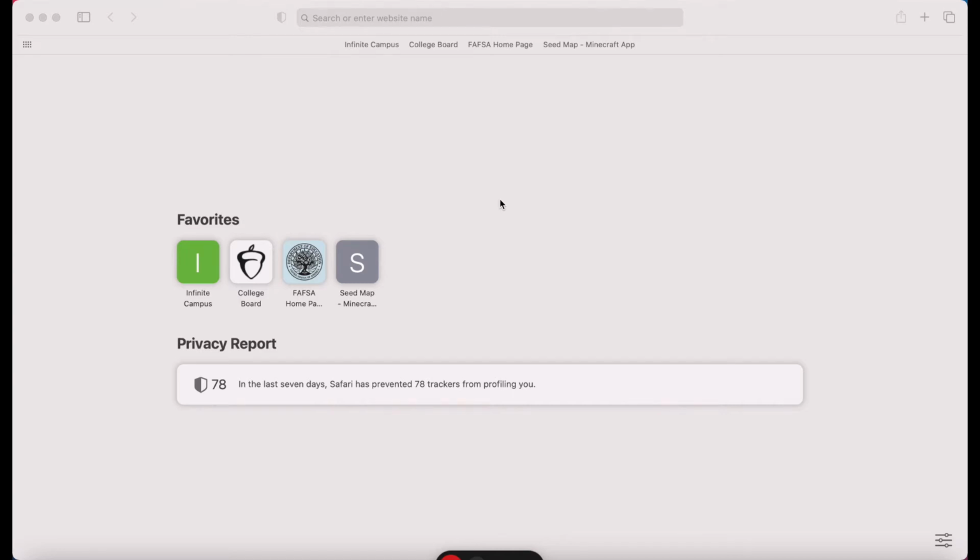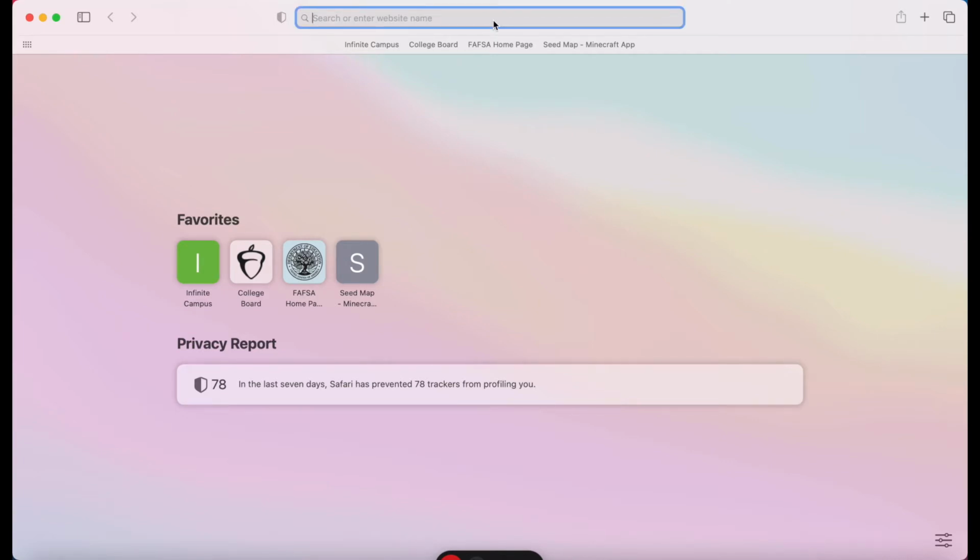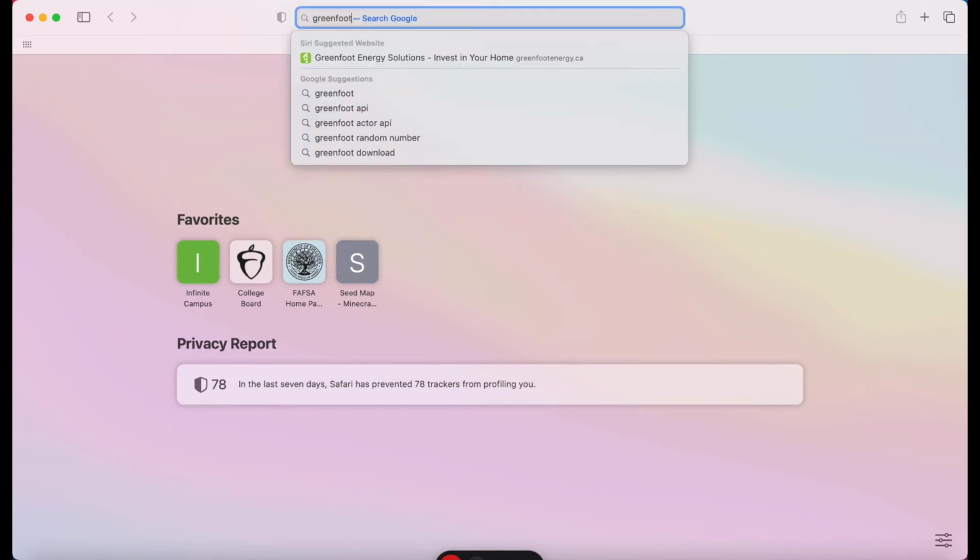Welcome to justCode Academy. Today we will be teaching you how to install Greenfoot for the Game Development in Java course at justCode Academy. Start off by going to your favorite browser and going to greenfoot.org.